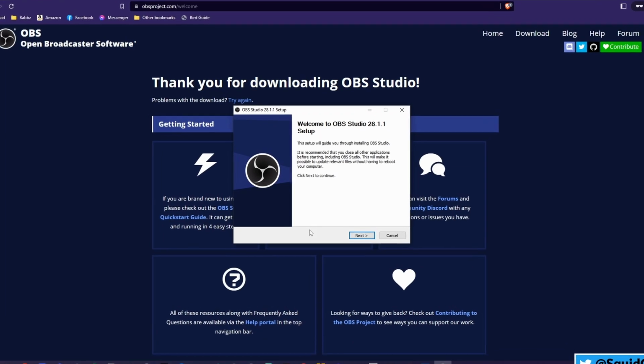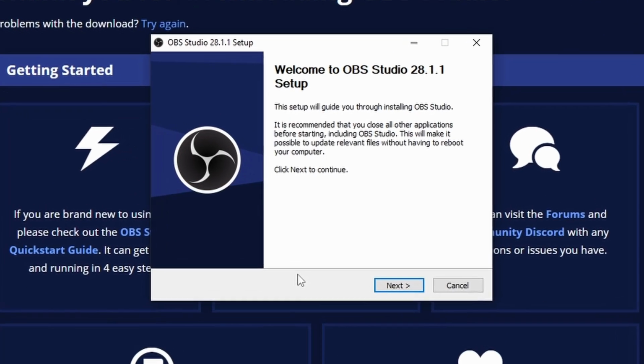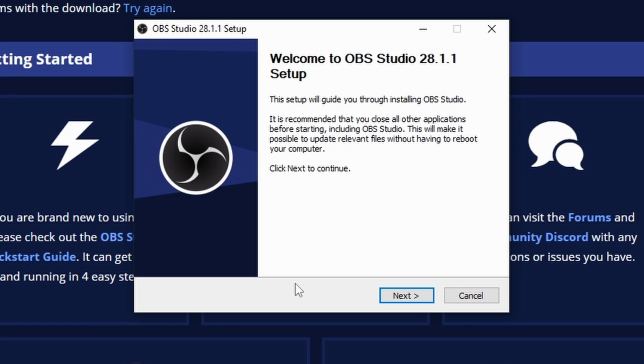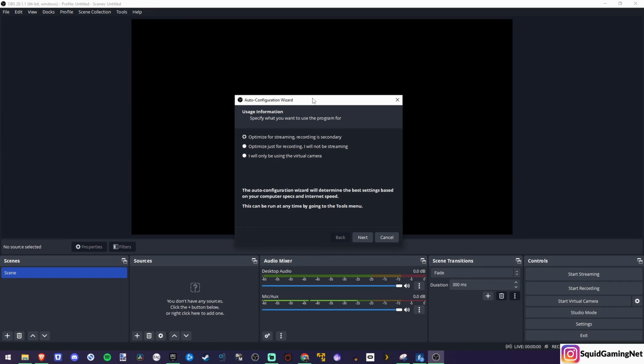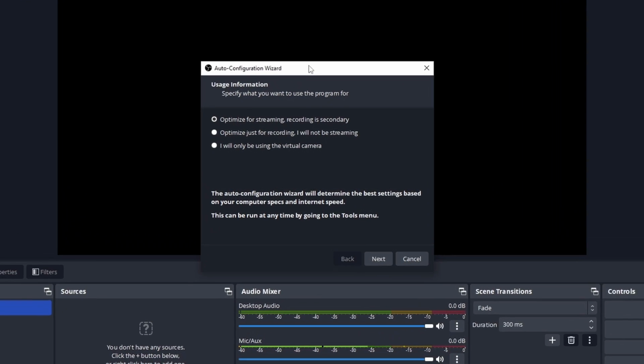Now, I did get a prompt to allow the program to run as an administrator. You will need to allow that through, and then you can basically just follow the bouncing ball and click next on each thing. Okay, so after OBS is successfully installed, this is the opening window that you will see.